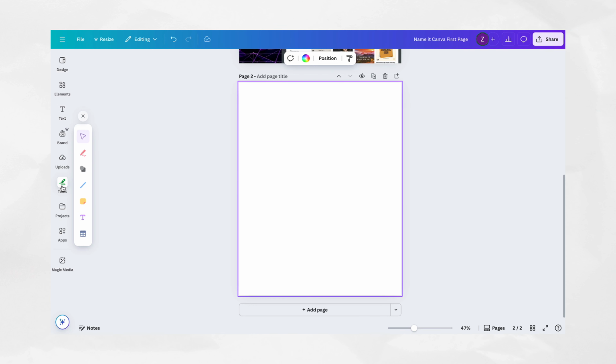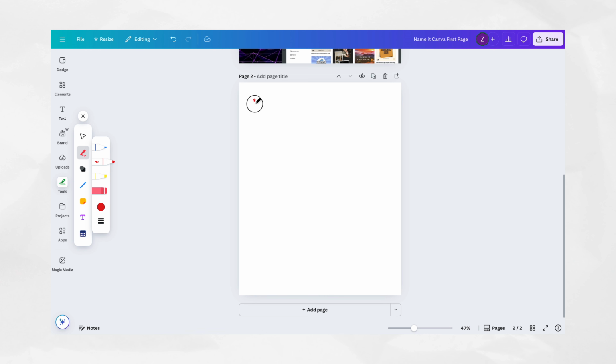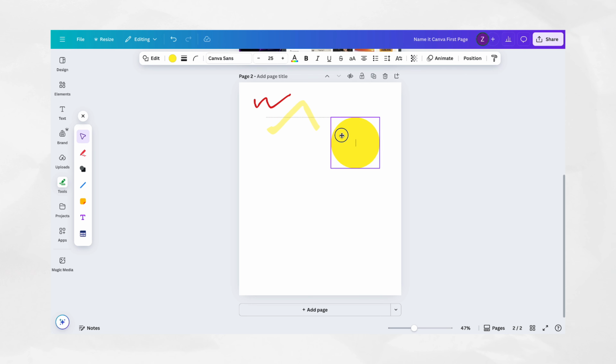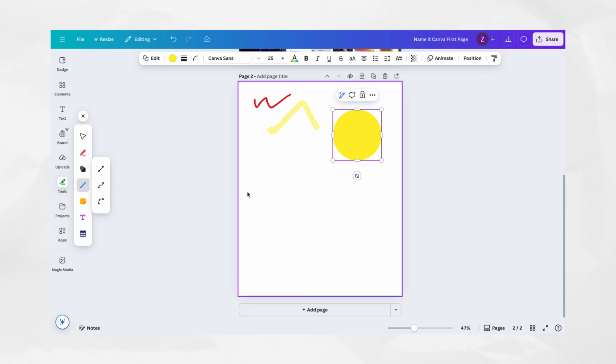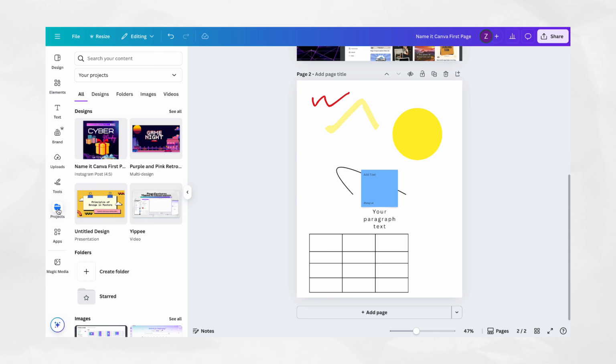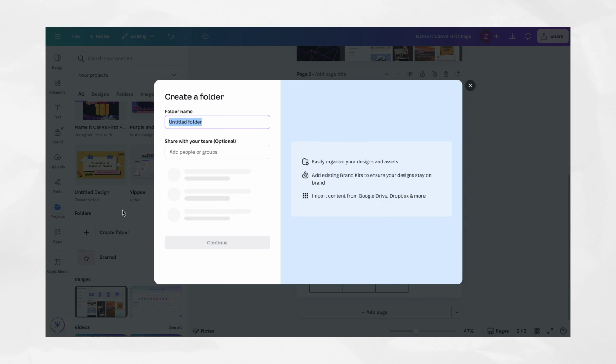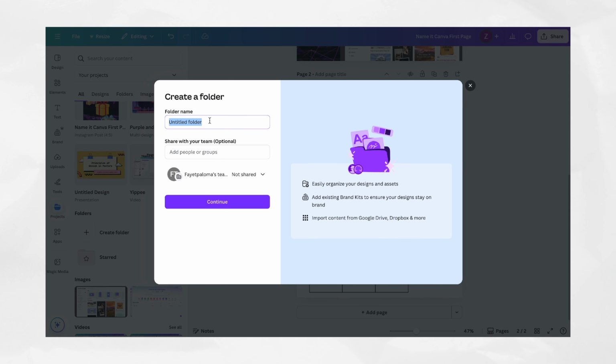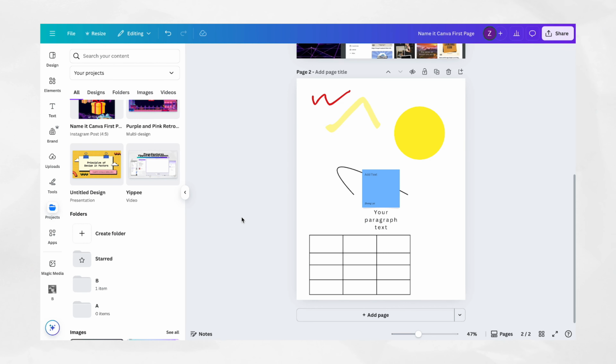Alright, moving on to tools. We can use this to draw on images, create various shapes and lines. If you're a creator who's good with your hands, you can really let your creativity shine in tools. Projects basically serves an organizational role. As we start creating more and more content or handling more work in Canva, we need to file them away in different folders.